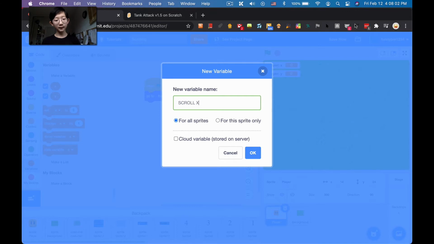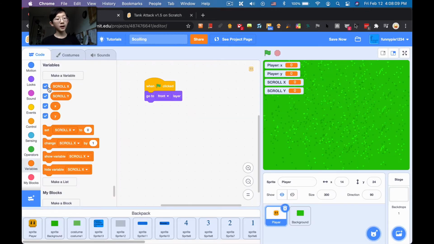Scroll X, and I'm also gonna create a scroll Y. Okay, for the sprite only, both of them. I'm just gonna hide these variables. Actually, let's show the scroll X and scroll Y because they might be useful. Actually, they will be useful. And you already know that if you skipped ahead in the video, but I don't think anybody has done that yet. Well, maybe you are right now.